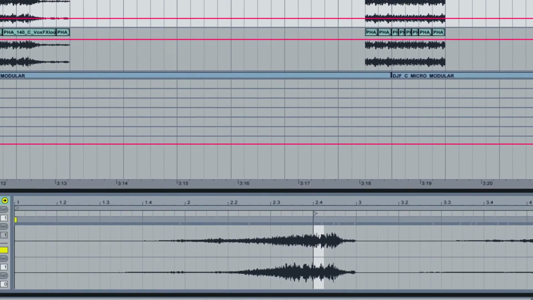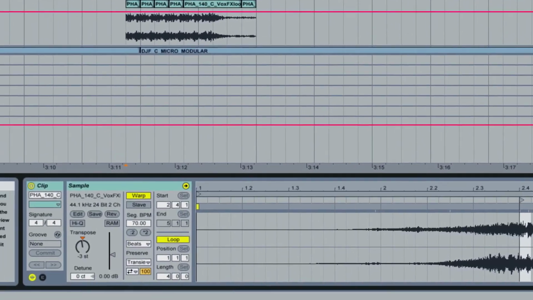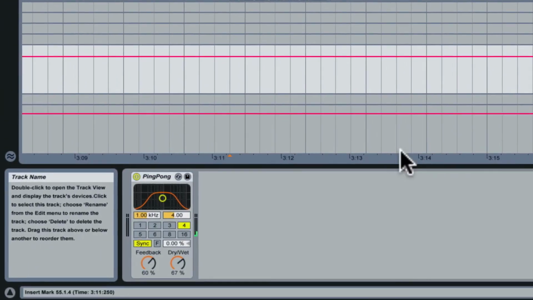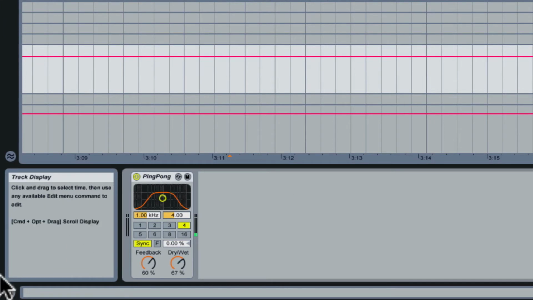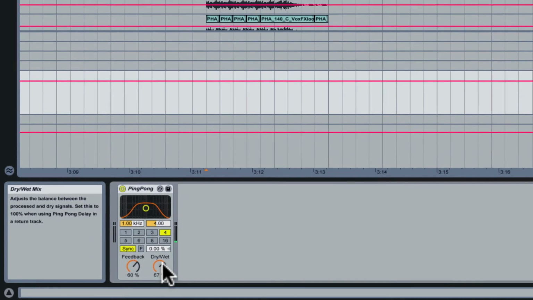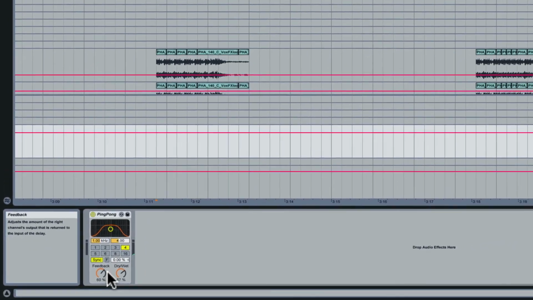Now, you can hear it ringing off in the distance, and that's because I have it sent to this Evox Ping Pong plugin over here. It's on this return track. I set the delay interval to 4, 67% wet, 60% feedback.